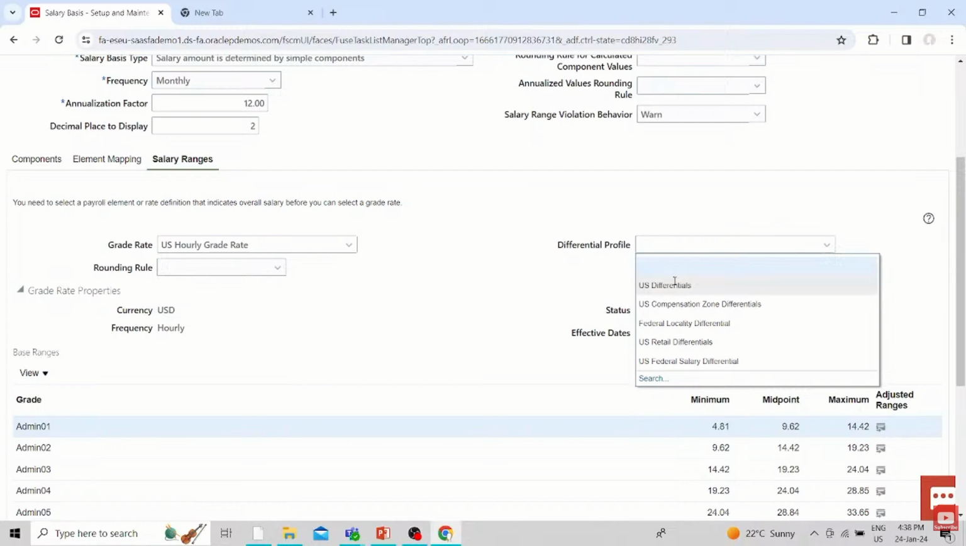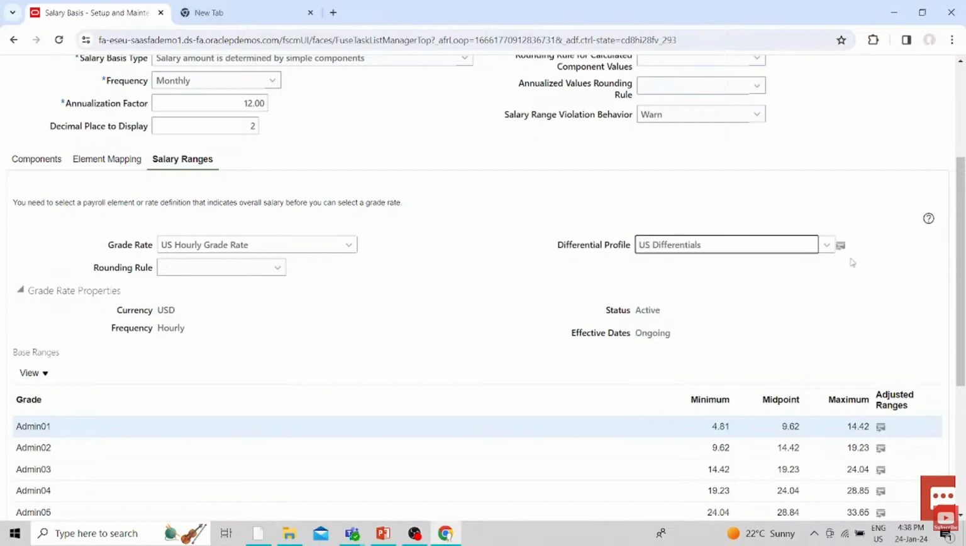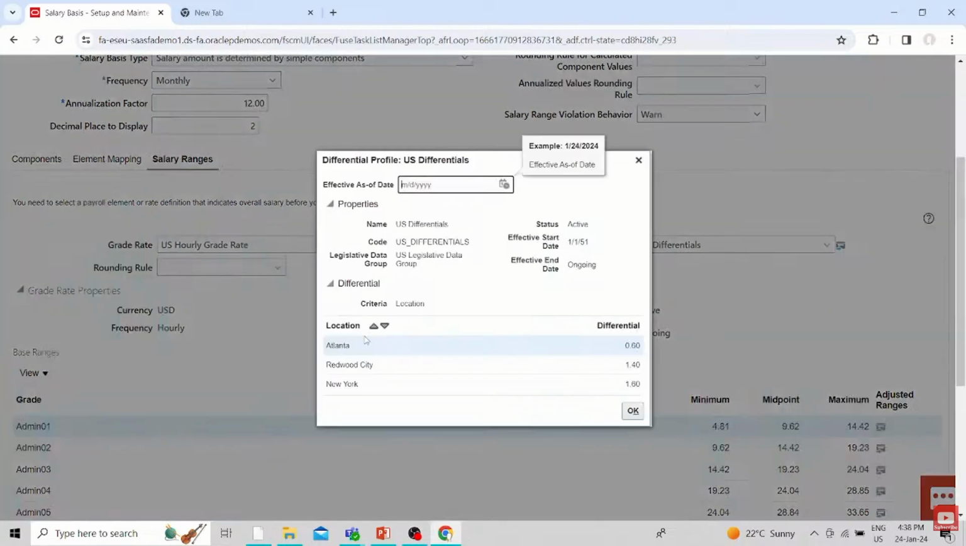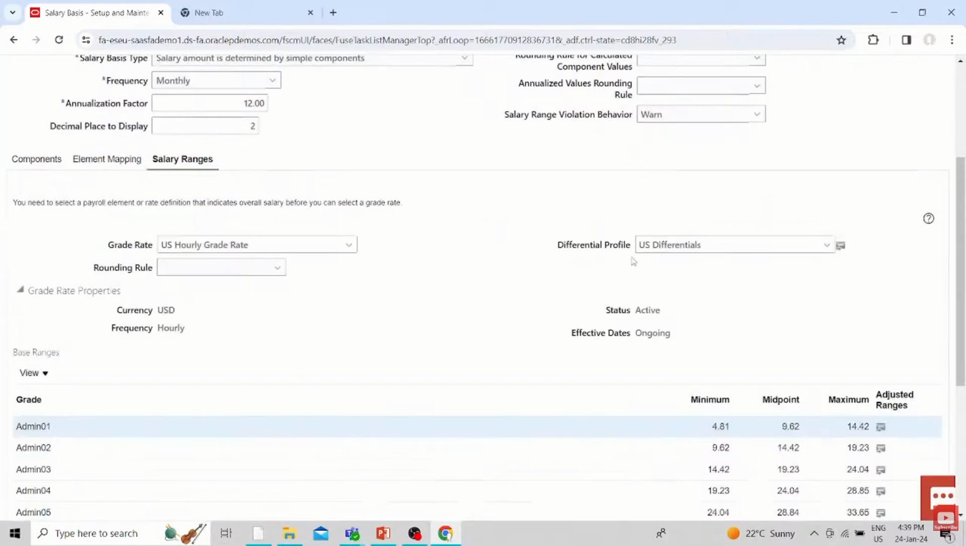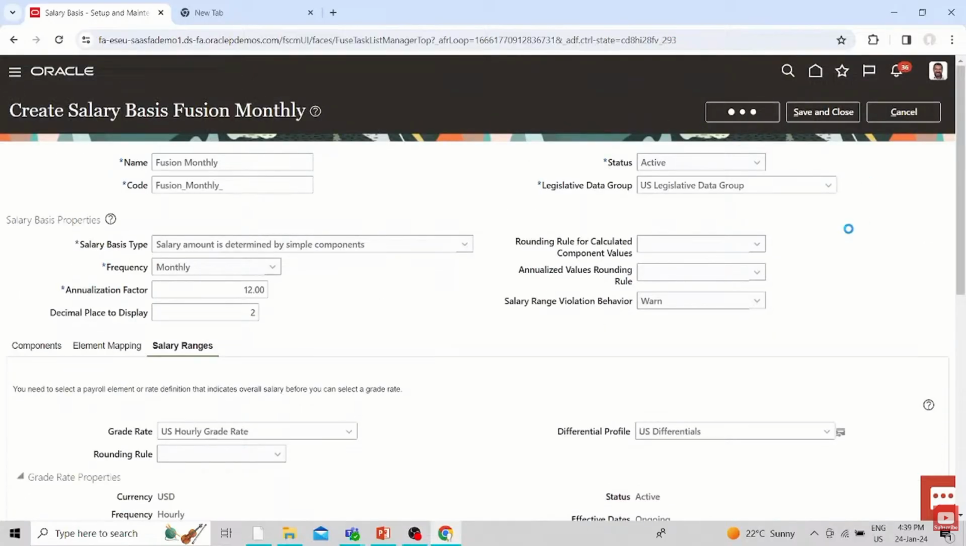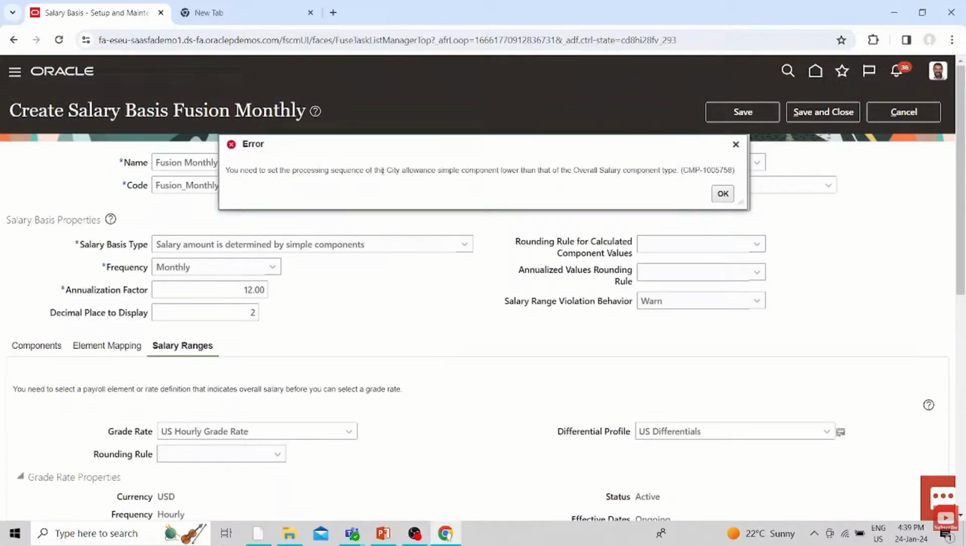Okay, so here you have to select the differential profile as the differential option, and then here you can see it's available. So what is that? Basically, it's to differentiate your salary based on your location. For different locations, your salary is going to reduce or exceed. Okay, what is the difference between the minimum and maximum value? So if you select the differential profile, you can see the variation in the salary. Okay, now we have to click on save.